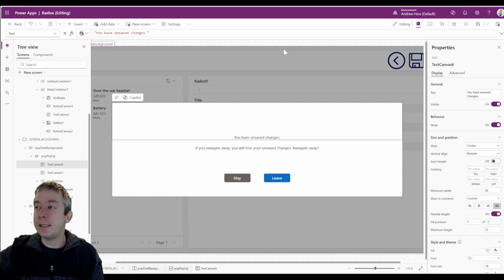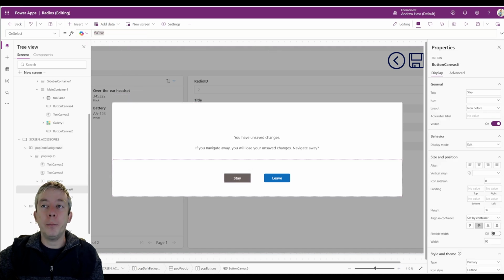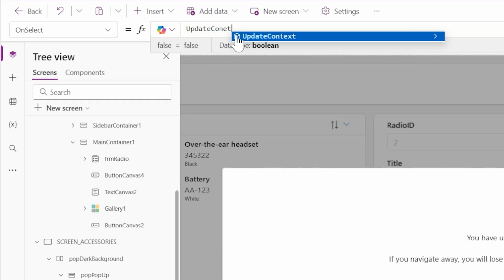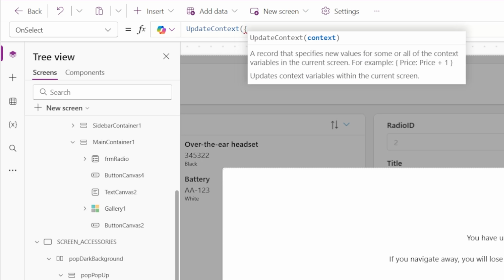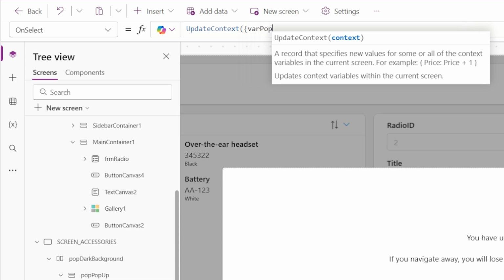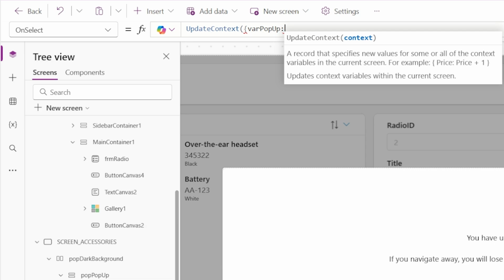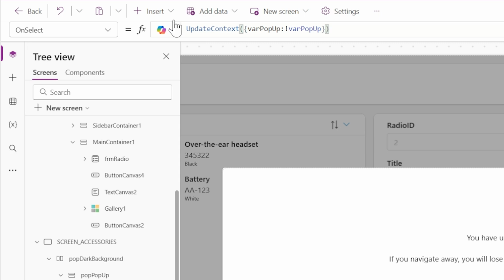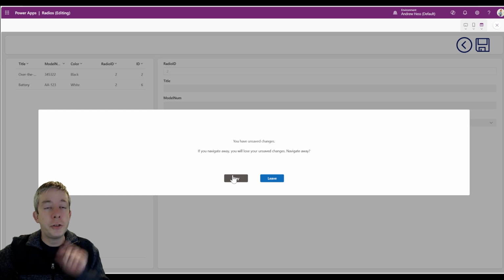For this button here, the stay, we're going to create a variable, and I'm just going to do a context variable. So I'm going to say update context, and it requires a squiggly bracket and a parenthesis, and it's going to say variable pop-up. And what it's going to do is exclamation variable pop-up. So whatever the pop-up is on, it's going to be the opposite. So if it's true, it's going to turn to false. If it's false, it's going to turn to true. We have a variable that now changes back and forth.